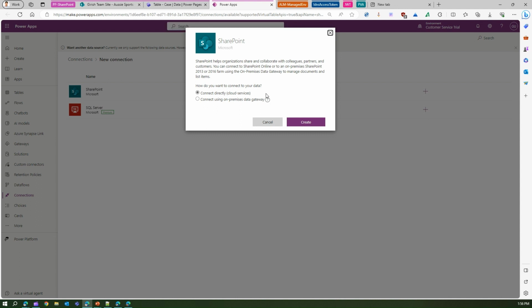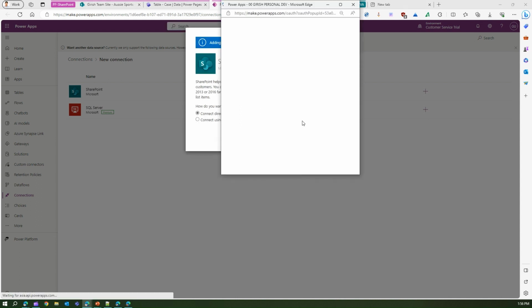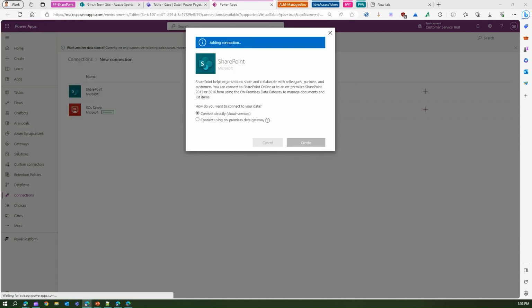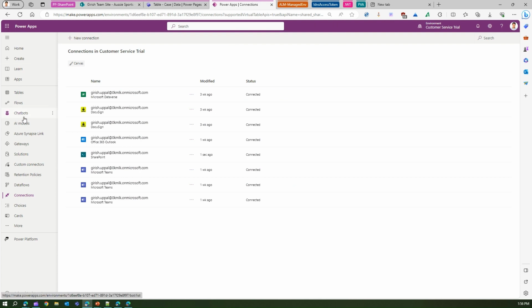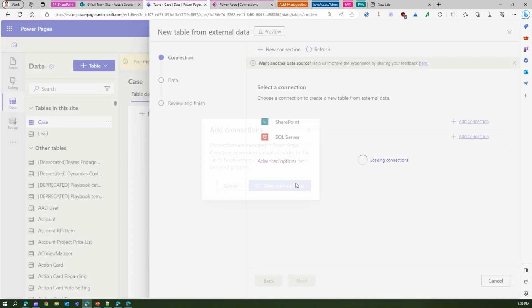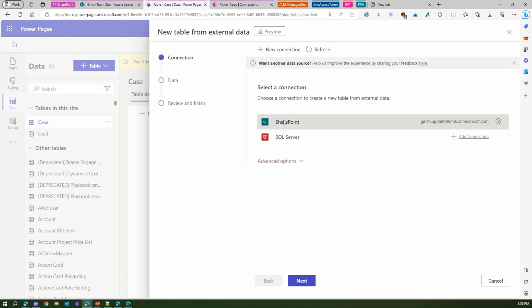It says connect directly to the cloud service. I'll say okay, create it, and then it will ask for authentication. Let me log in on the backend. I'm now logged in, and it should show me the connection. If I go back here and say refresh, then for the SharePoint site, if you see this green tick, that means it is all connected and good to go.